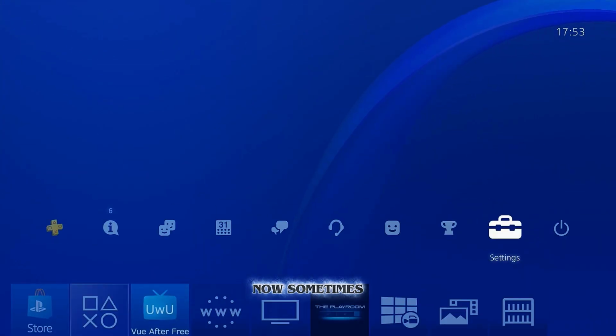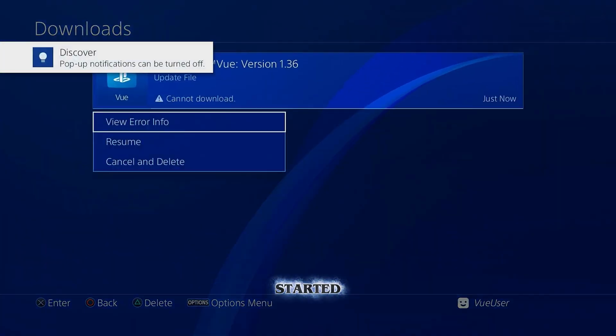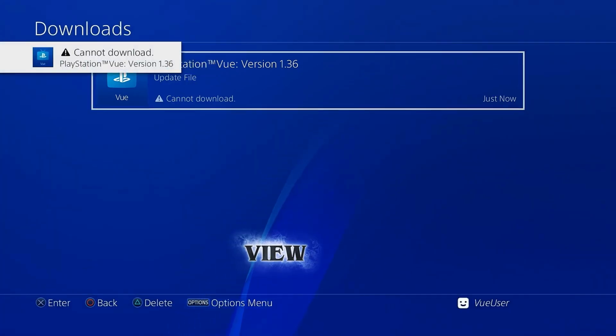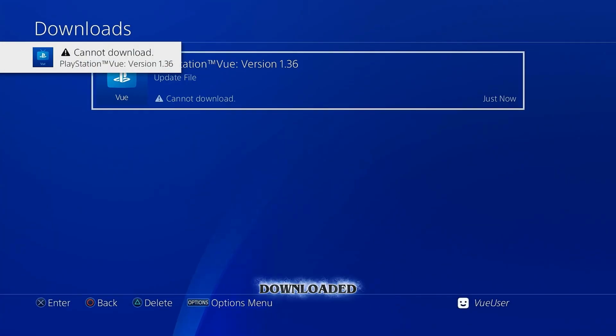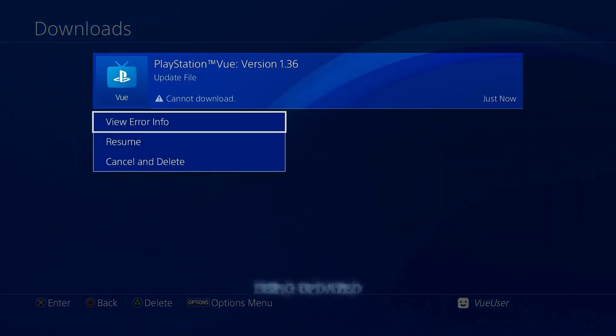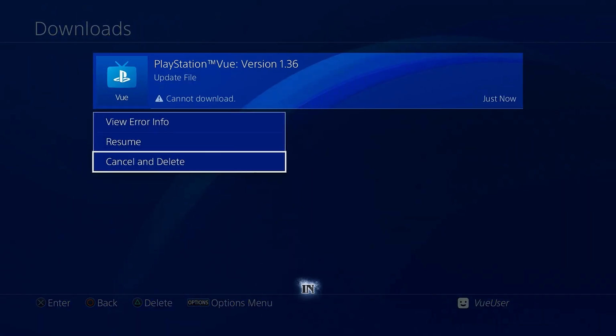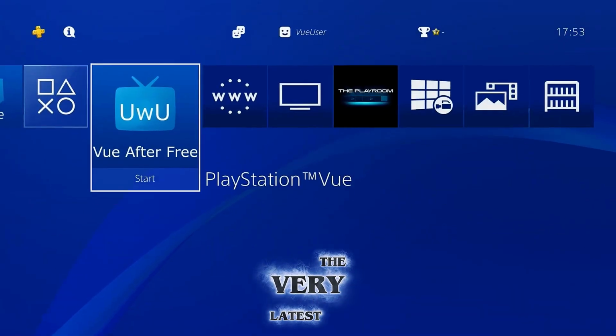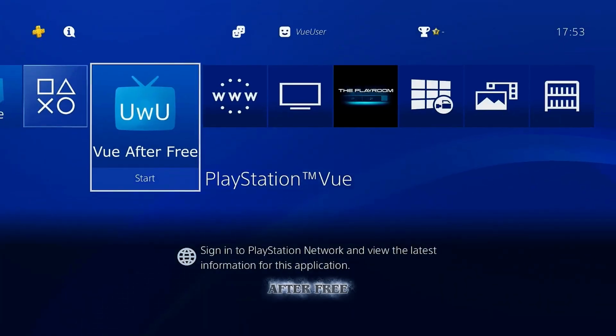Now, sometimes some folks might have a download that has already been started. Like in this instance, you could just see that the PlayStation View application was downloaded. We absolutely do not want this. Now, when we use the DNS that was inserted, that blocks these from being updated, but you do want to come in here and just make sure you select Cancel and Delete, because we do not want the very latest version of View After Free on here.